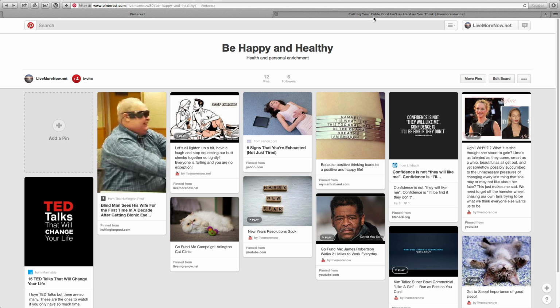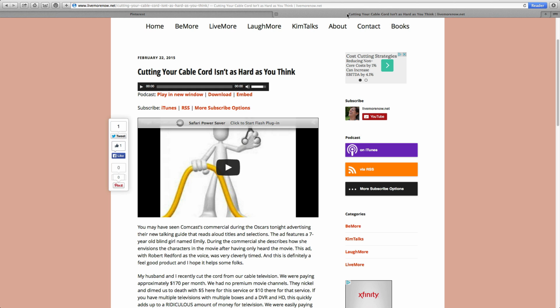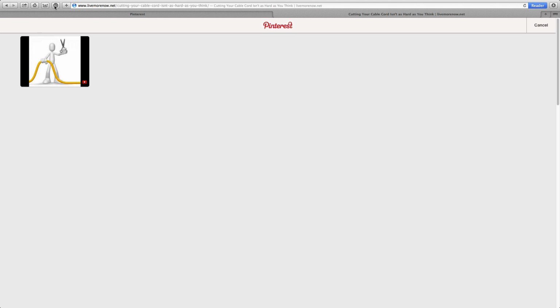One other feature that I really like about Pinterest is you can add this pin button to your browser, so you can pin something from any website, which I really like because I don't always have time to log in to Pinterest to go in and pin something. But if I'm moving through the internet and I see something that I think is interesting, I can just click this P button. Over here I have an article that happens to be from my website: Cutting your cable cord isn't as hard as you think. And let's say I want to pin that. I just click the P and click Pin It.